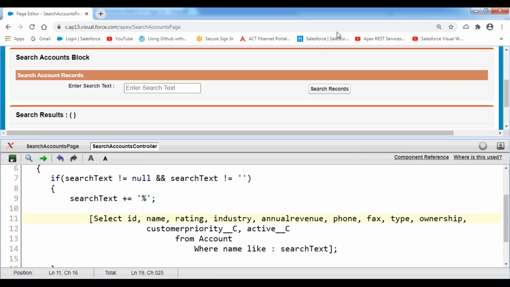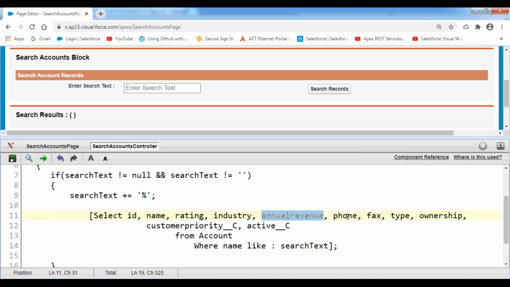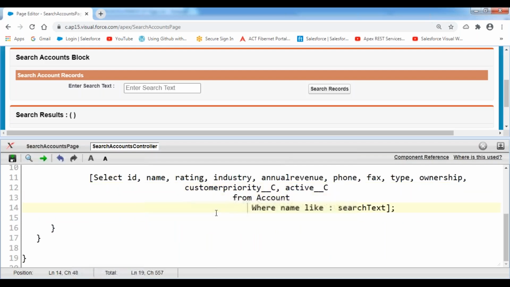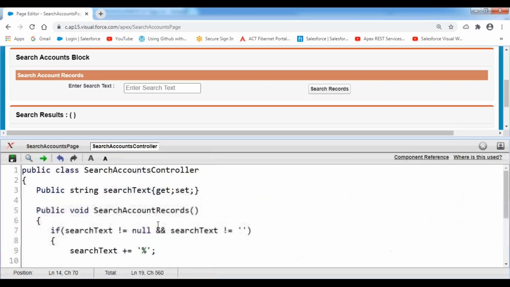So I'm searching for the records: the Id, Name, Rating value, Industry, AnnualRevenue, Phone, and you can specify the required columns to be fetched. Whatever column information you want to fetch, you can specify the column names, based on the condition where Name like searchText. So it returns some matching account records.